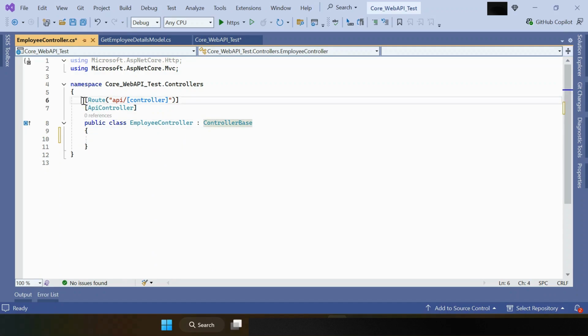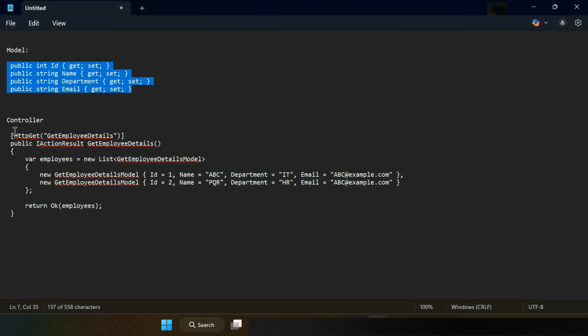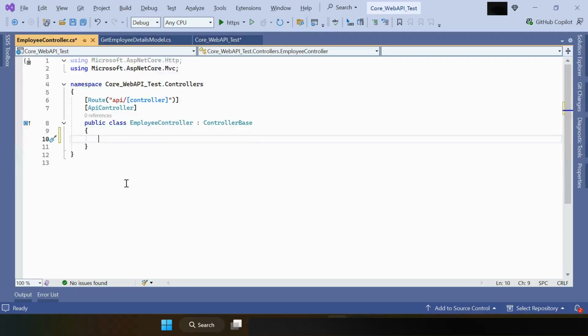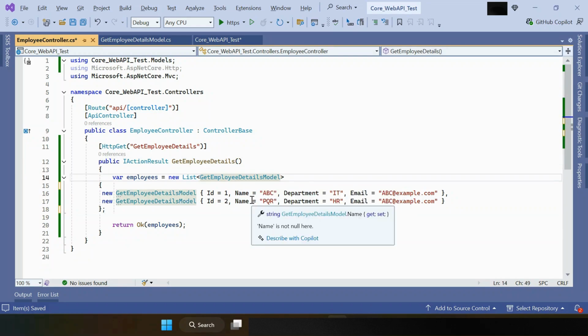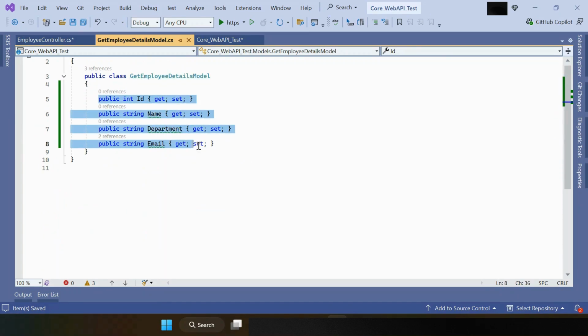If you see, this is our attribute routing. The route is API slash controller. Controller means your controller name, like employee, and API controller is added by default. So now I need to add one method. I am adding one method inside the controller, like get employee details. This is my model definition.